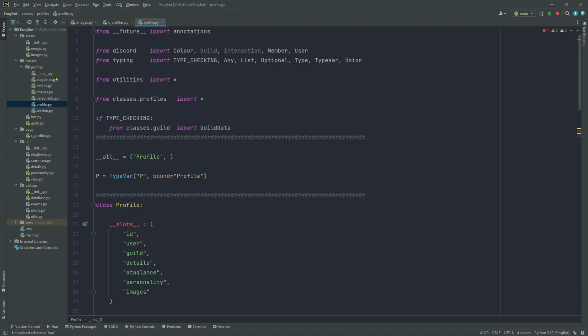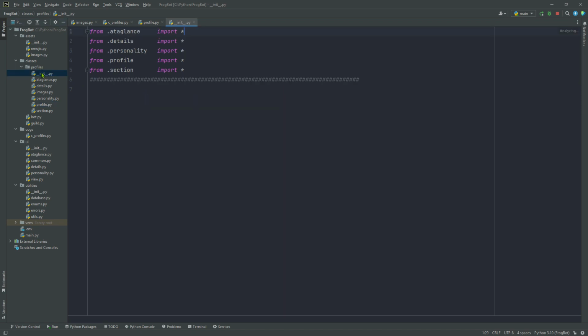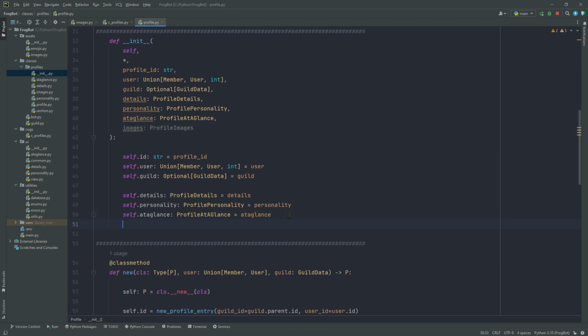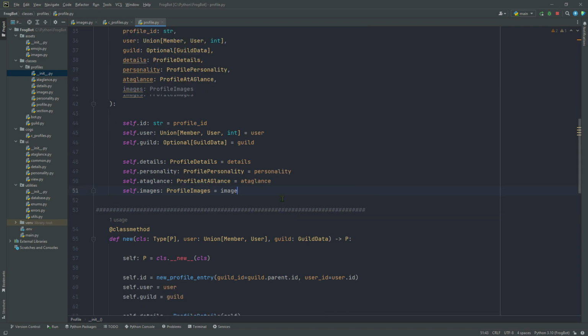And it looks like from classes.profiles, which means we need to go into our init file for the profiles package under classes, and we need to add our images to these imports. Okay, so from .images, import star, and now we have a bot images, profile images, excuse me. Okay, cool. So let's also add an attribute, self.images, which is the profile images, equal images.